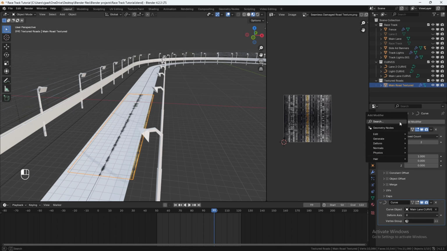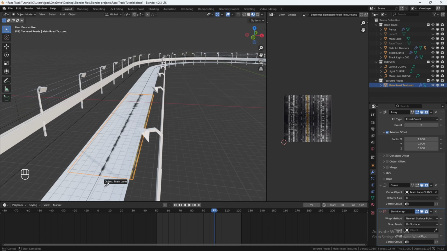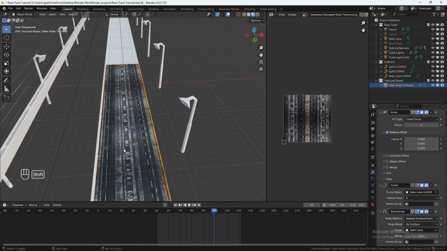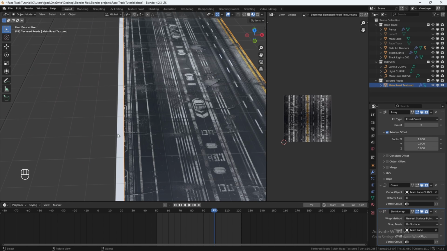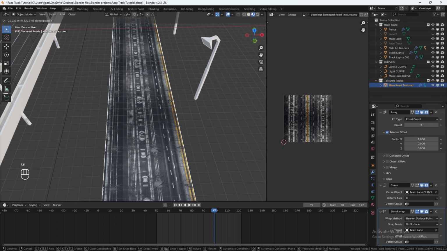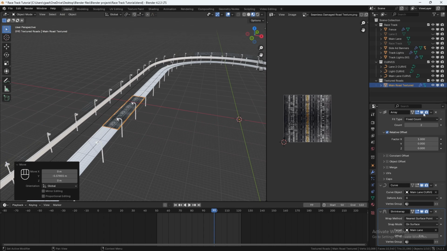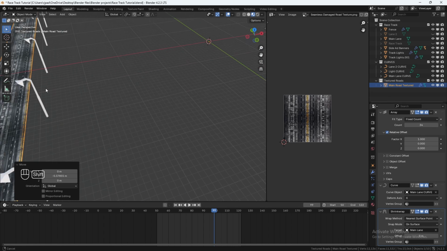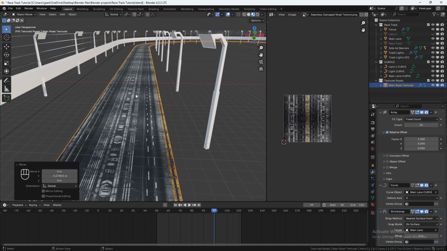So let's go ahead and add in a shrink wrap modifier. For the target, select your main lane. And there you go, it shows up at the top. If there's a little white space here, you can just hit G and then Y to move it to the side. Increase the array count till it fills up the entire road. And there you go. We'll repeat the same process with our lane 2 here.